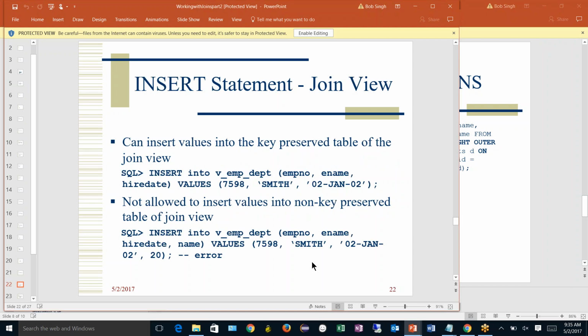So, inserting a value into the key preserved table. If I take an insert into a table like this, as long as I'm not inserting values that are prohibitive, I think I'll be okay. So please look at the first insert. In the first insert, I'm putting in employee number, employee name, and hire date. So that is just touching the employee table. So the insert will be just fine.